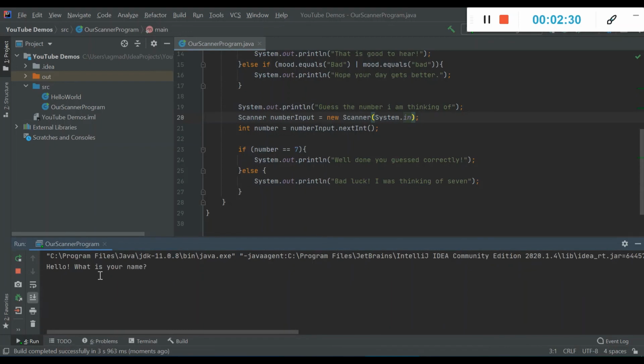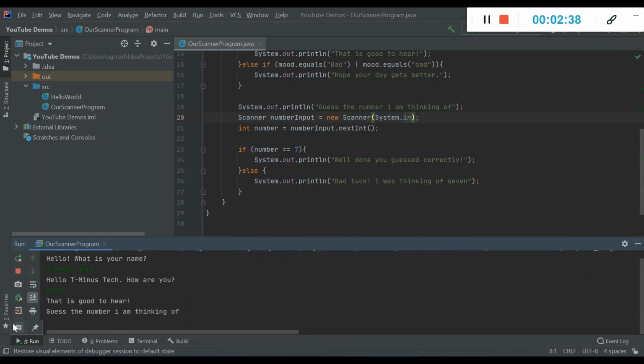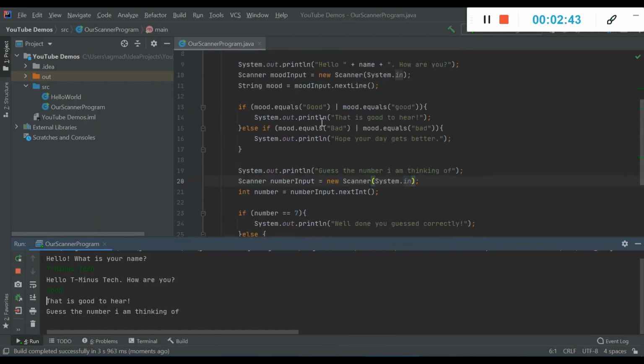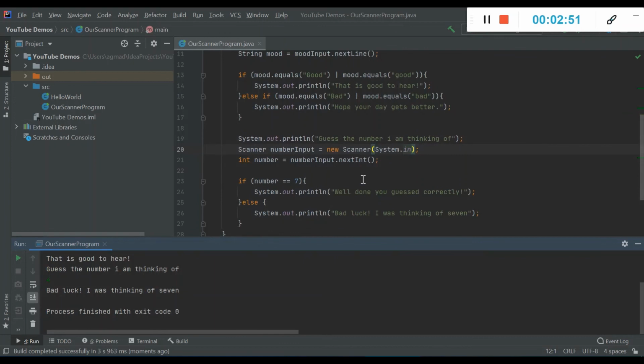And as you can see, hello, what is your name? T minus tech. Good. And so it prints out that is good to hear, just like we told it to do here. Guess the number I'm thinking of. If we put 4, for example, we'll put bad luck. I was thinking of 7, so it does exactly what we wanted it to, and that's it.